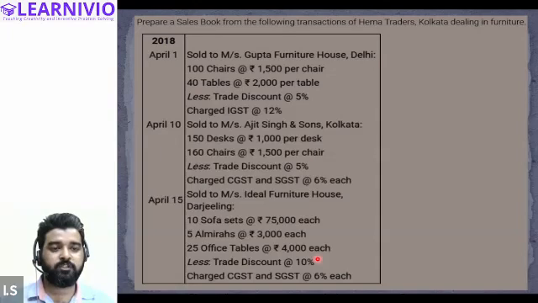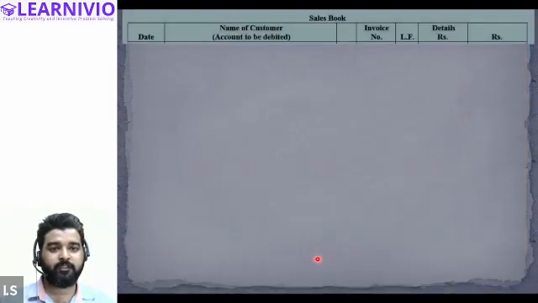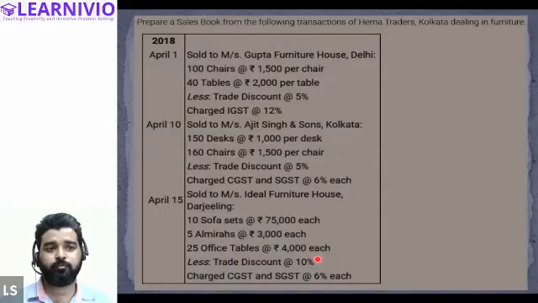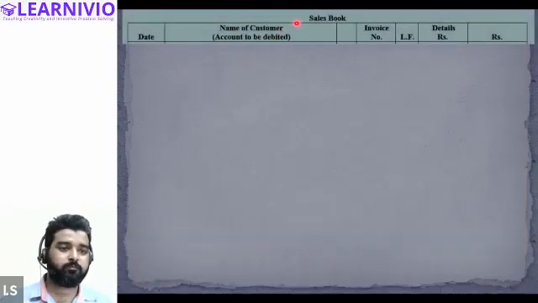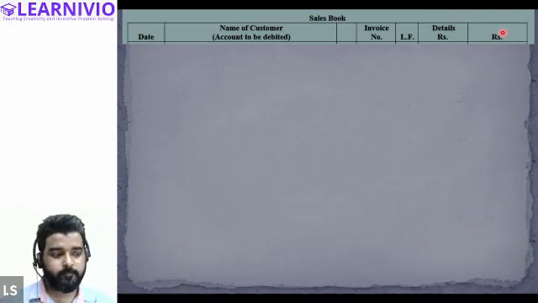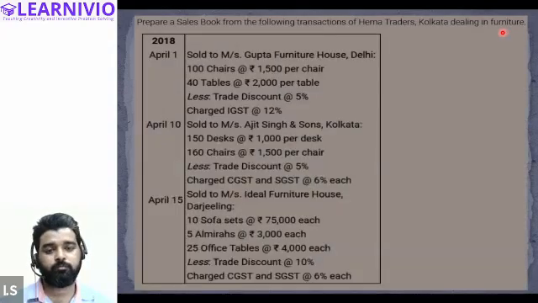See, there will be no change in the format. You will draw the format like this. First of all, keep the heading as the sales book of whom? Hema Traders sales book. And then we will make columns for date, name of customer or particulars, and we have invoice, LF, details, and the final amount. Let me show you one transaction. After that you can do.